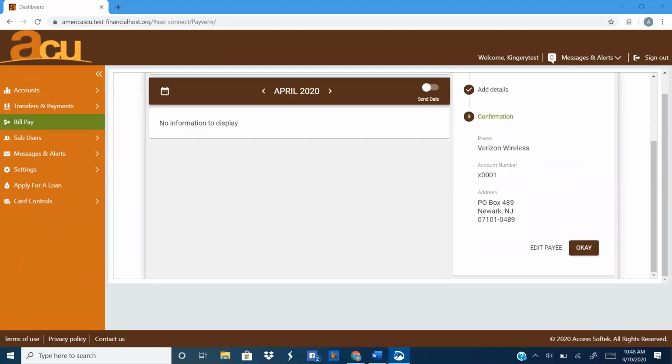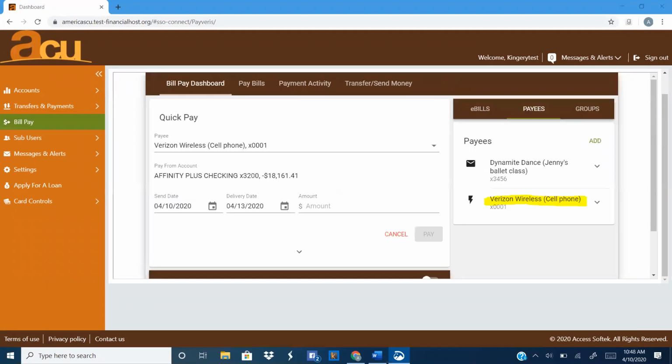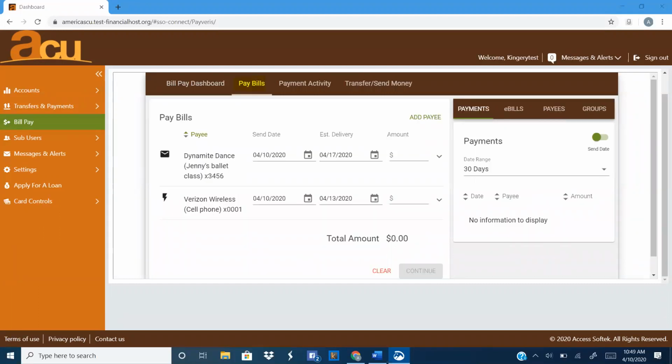Here you'll confirm that the payee information is correct, and you'll click OK. You can now see that the Verizon Wireless is listed as a payee. The lightning icon on the left of the payee designates this as an electronic payment. Now that we have our payees entered, let's go over setting up our payments.